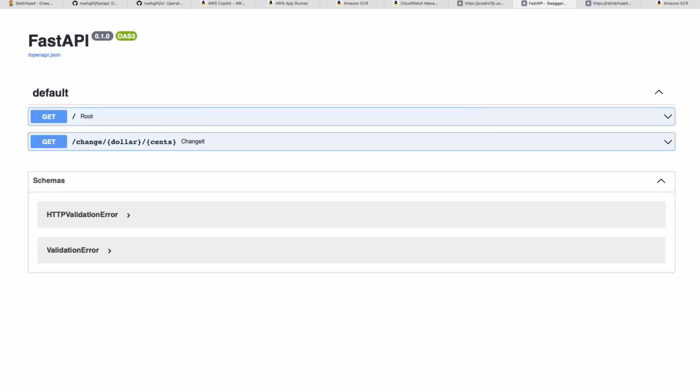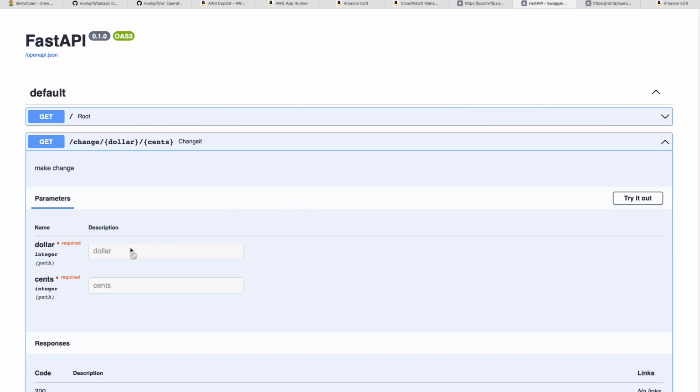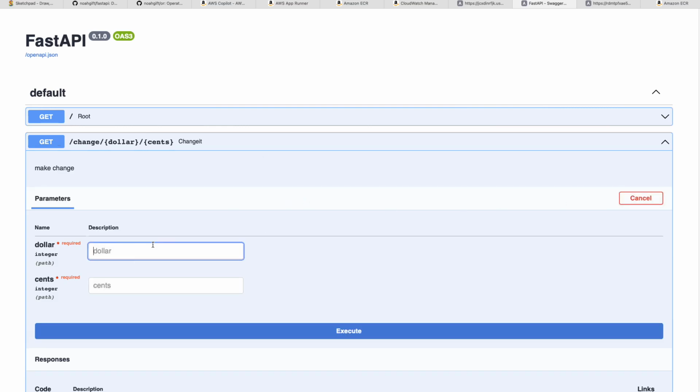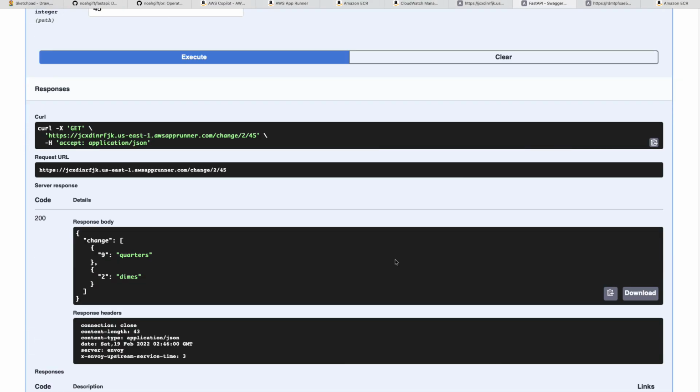Is it doc? Yeah, docs. There we go. There we go to docs. There we go. Our application works. And I can say try it out. $2.45. Execute. There you go. So containerization is really a very good skill to learn, and it's very straightforward if you can practice it.